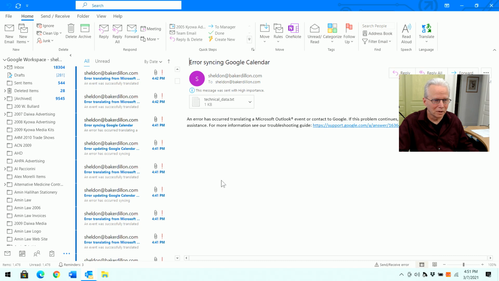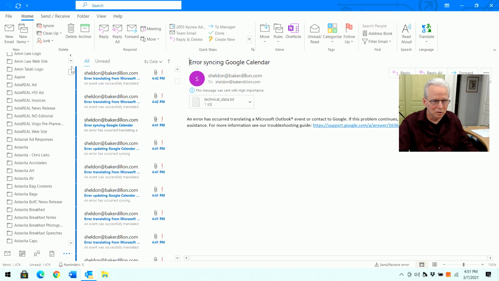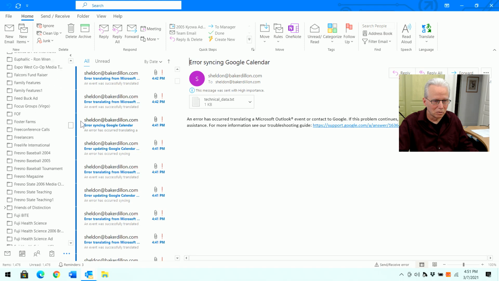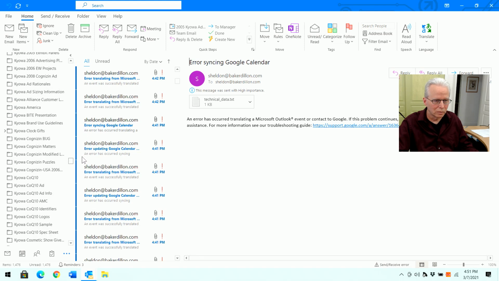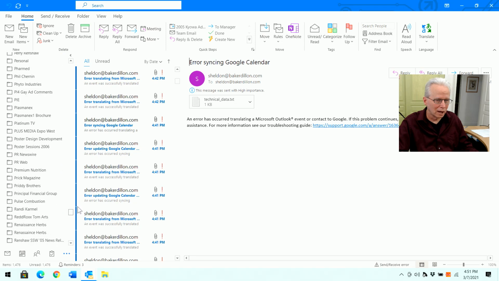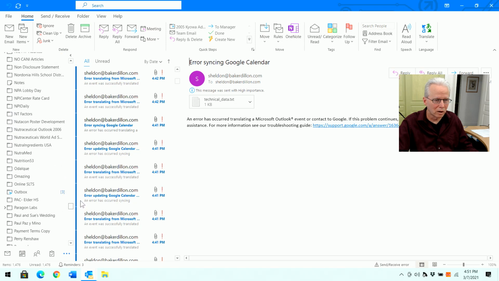So let's come over here to the Outbox. In this list of folders here, we can scroll down alphabetically to get to the O's. These are all A's right here. So I'm going to drag this scroll box down to get to the O's. We're looking for Outbox. The Outbox contains emails that are waiting to be sent. And in brackets right here, we see the number 3.